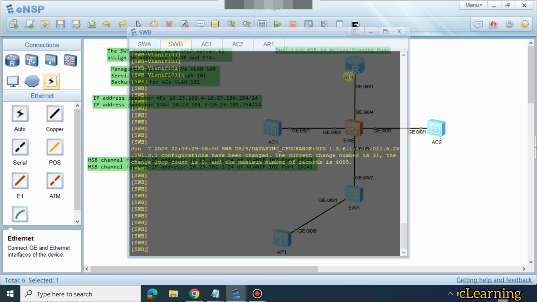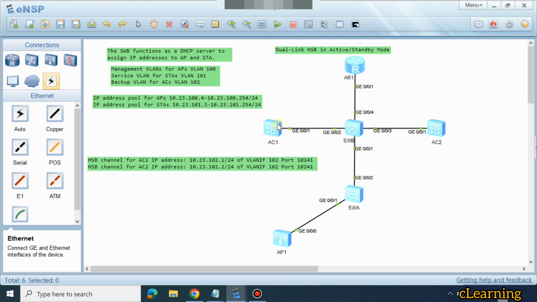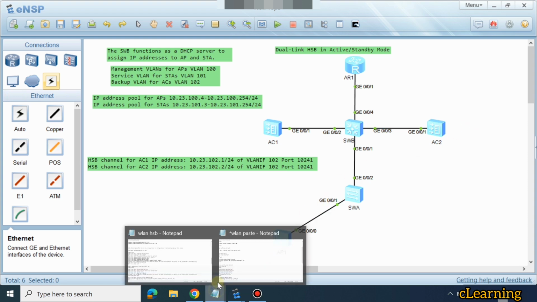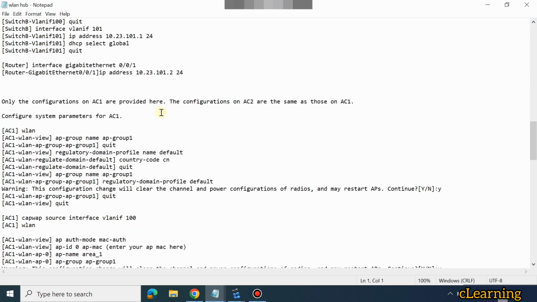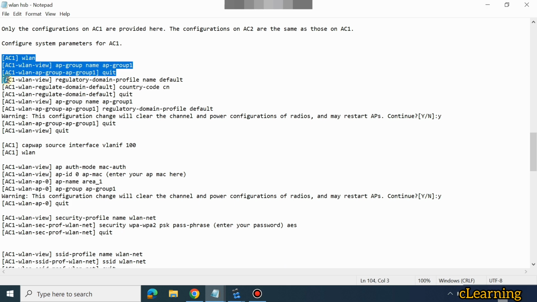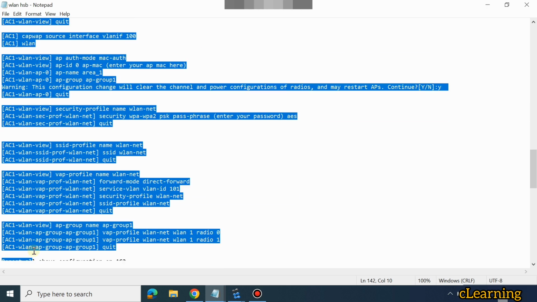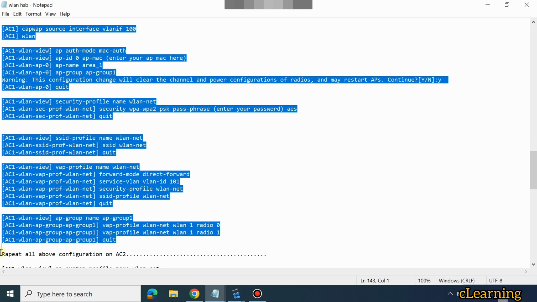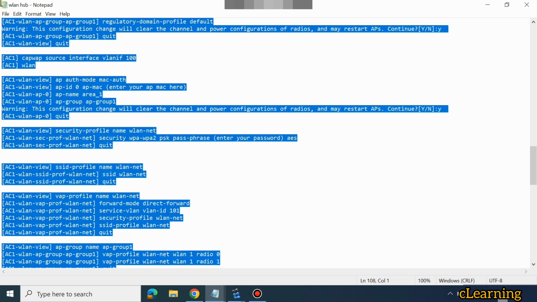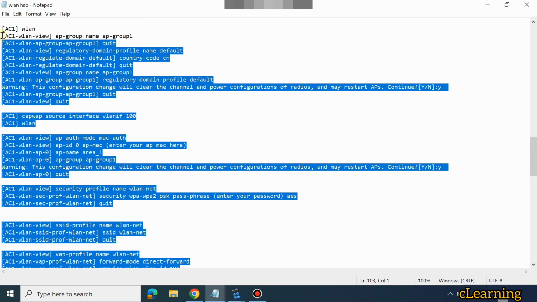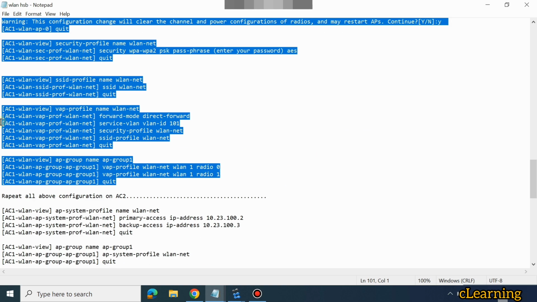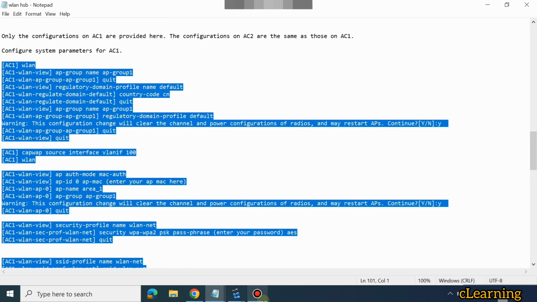So let's go toward the configuration of WLAN. I will do the configuration of WLAN on AC1. You will repeat the same steps and the same SSID, and all these steps will be the same on AC2. I will share the script with you. I define here that I will go with this IP address, and you should repeat all these steps from WLAN till here on AC2 as well.